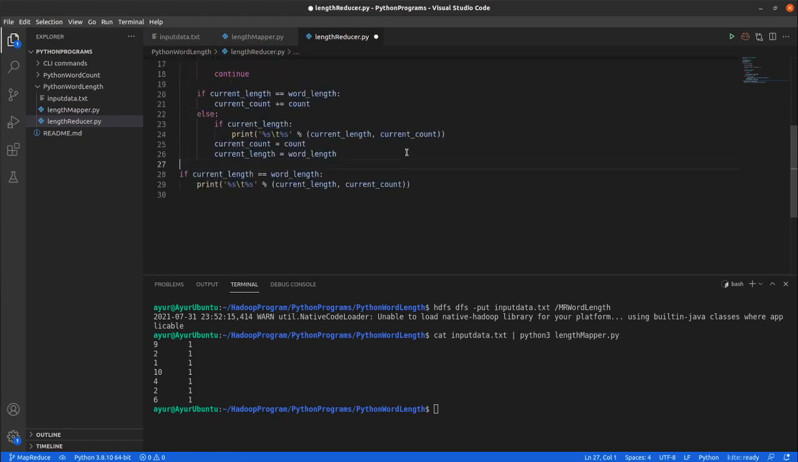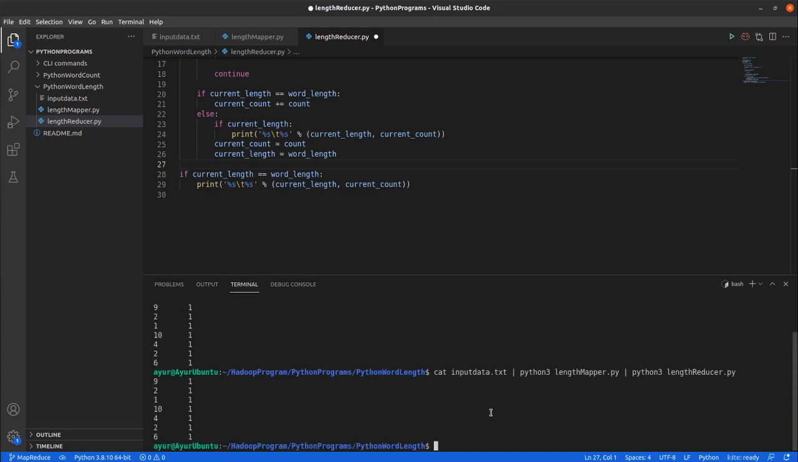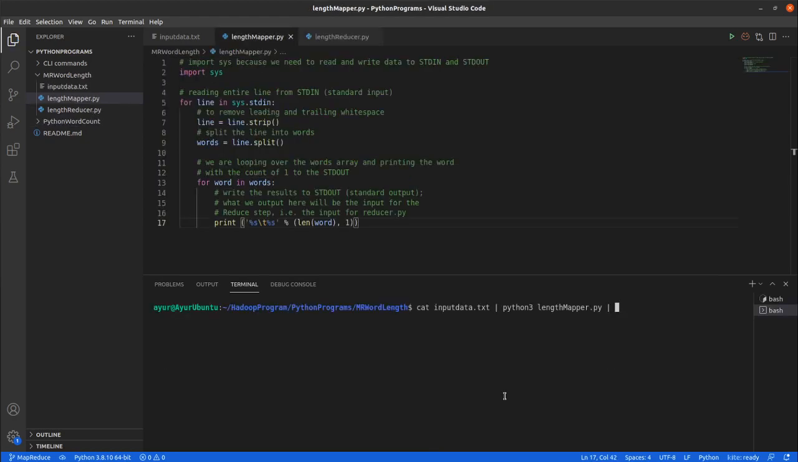So this script looks good, and now we can just try to run it locally by using the previous command. Here we have to sort the output which we are getting and give that sorted input to the reducer. So I just write sort and length reducer, and as you can see there is one word which has 10 letters, there are two words which have one letter, and there are five words which have four letters, and the list goes on like this.